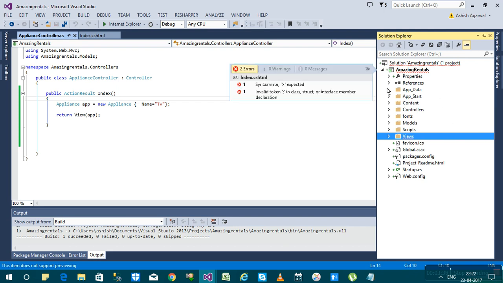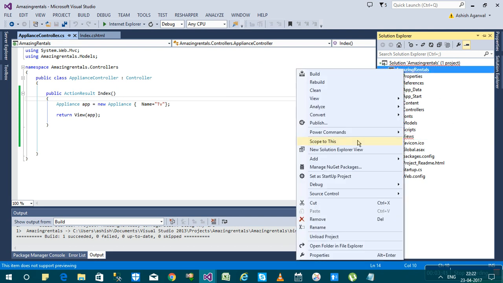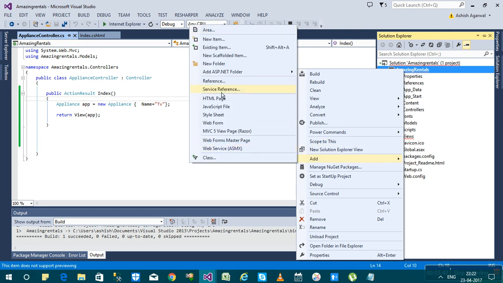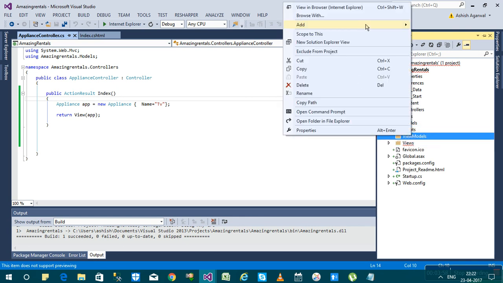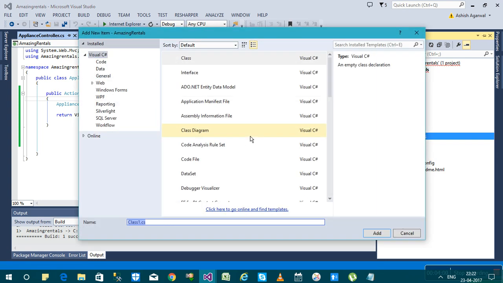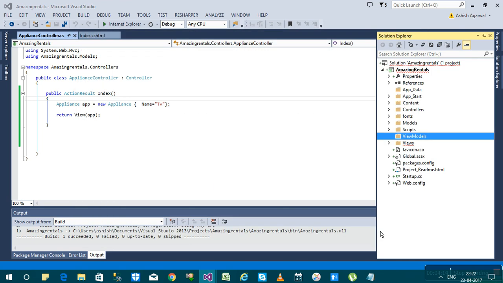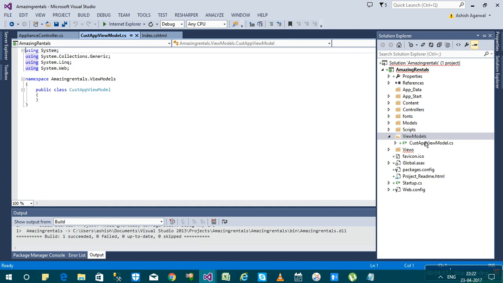When we create a view model, we actually go for a new folder. So add a folder, and we'll call it ViewModels. Now inside the ViewModels folder, we need to create a class. Let's name it, for instance, CustomerApplianceViewModel. So we have a class here.